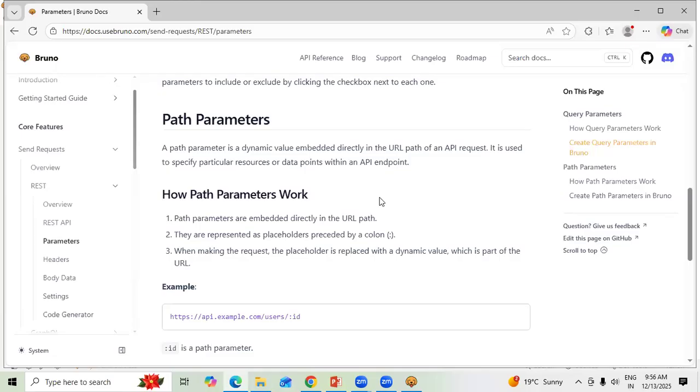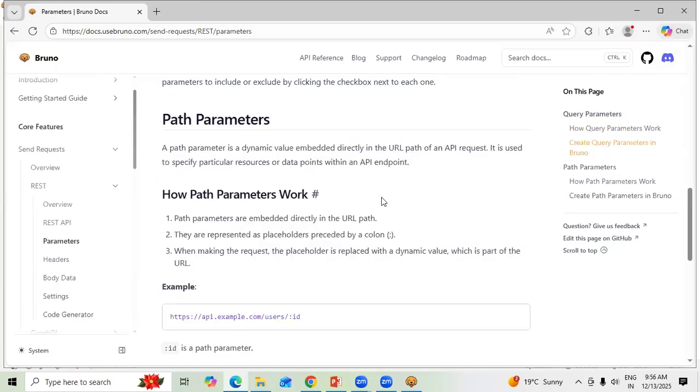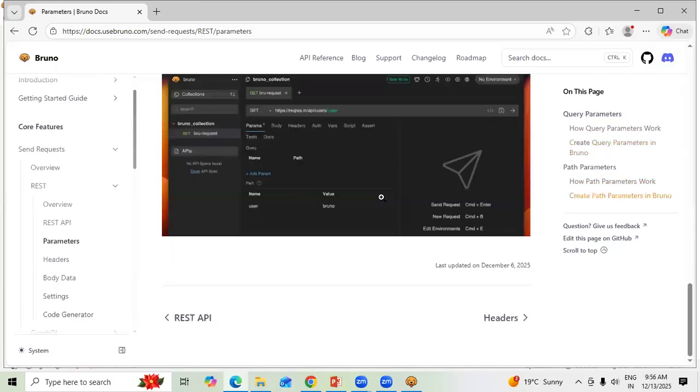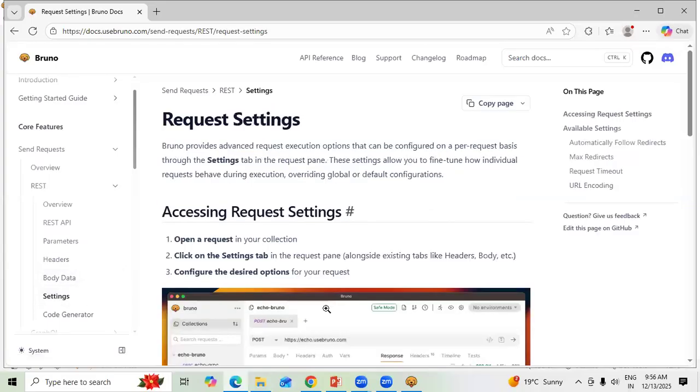One is about the query part, the first one, query parameters. At the same time, we must know about the path parameters also. These are the two major parameters we must know when we are talking about RESTful API parameters. Next, if you want to create any kind of request headers, everything can be created, or any kind of changes required, here we can do.